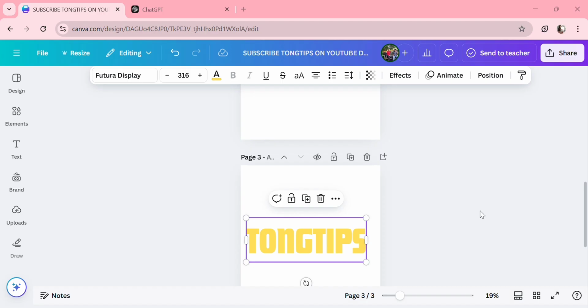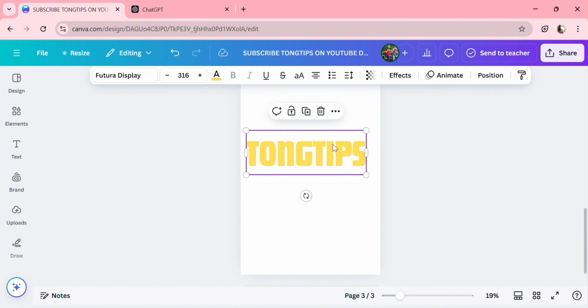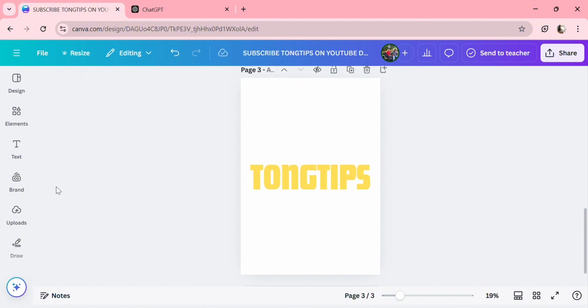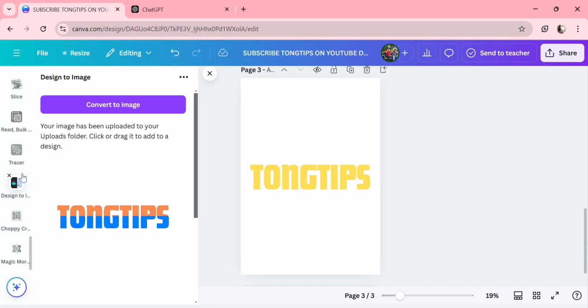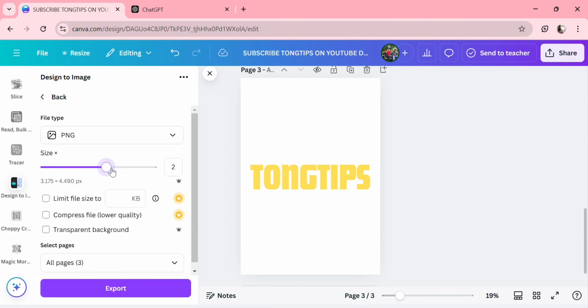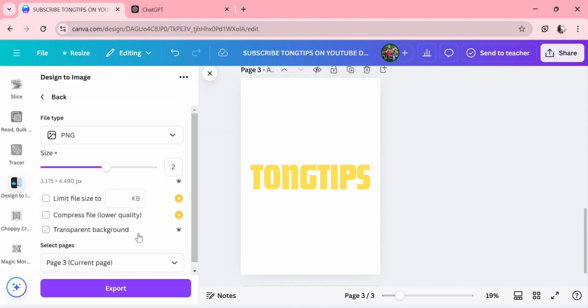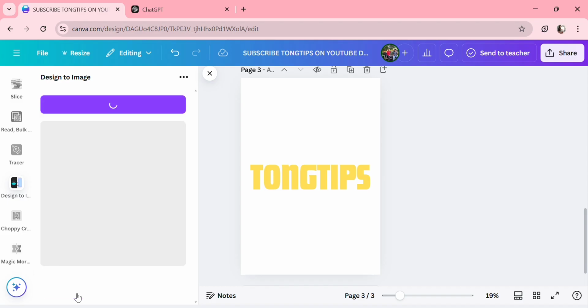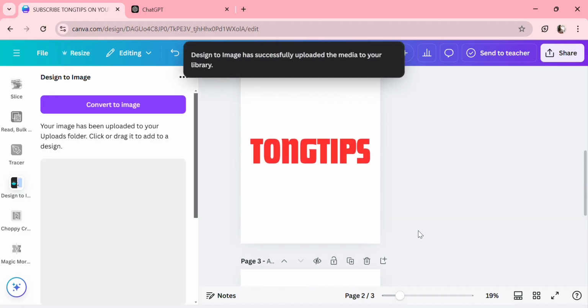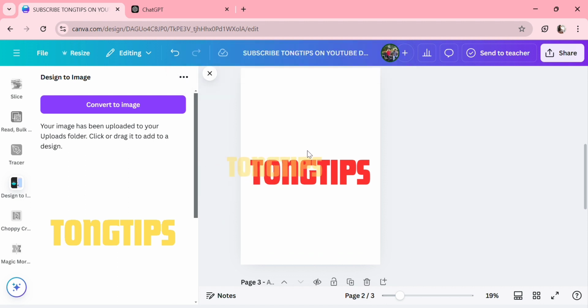After that, on the second page, this one, you need to download this text design. For me, I'm just going to use this design to image application, this one, and then convert to image. Increase the size of the pixel, and don't forget to choose the page that you want to download. This one, check the transparent background, and now export. Move to the previous page and drag the design onto this page, this one.